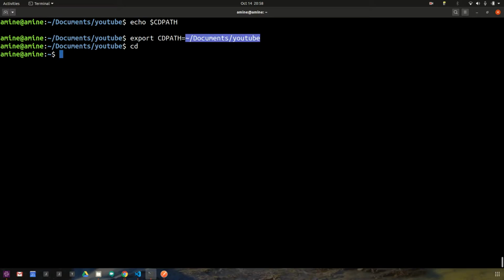Let's verify that it does exist inside CDPATH. As you can see, it is existing there, which is nice. So now if we do CD like this, it's going to look first inside the current folder, then inside this folder, and if it doesn't exist, it's going to throw an error.